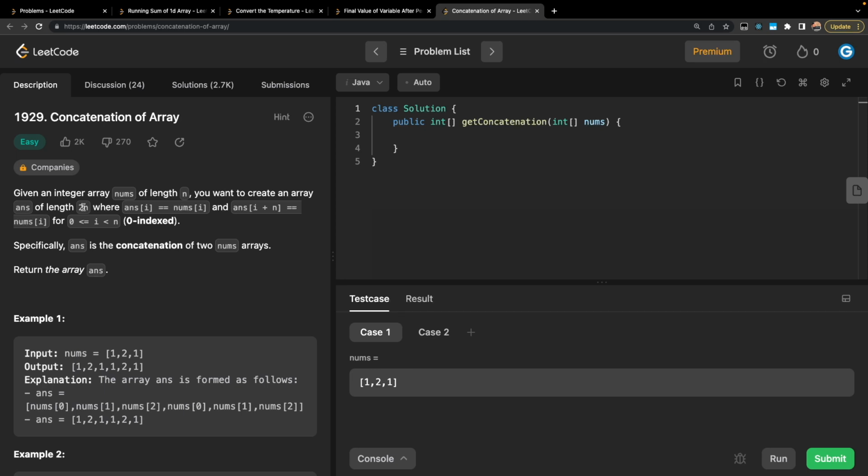Okay, so this is again another easy question. Leetcode, easy. Given an integer array nums of length n, you want to create an array answer of length 2n, where answer of i equals nums of i and answer of i plus n equals nums of i, for 0 to less than n. So the question is quite clear. We are given an integer array nums, and we have to return an array answer which is of length 2n. This is how we have to fill it. This is pretty straightforward.